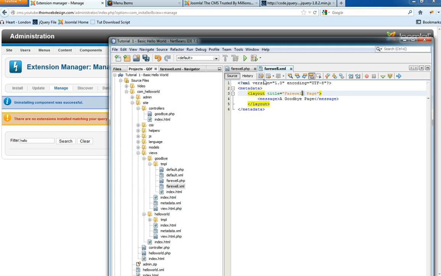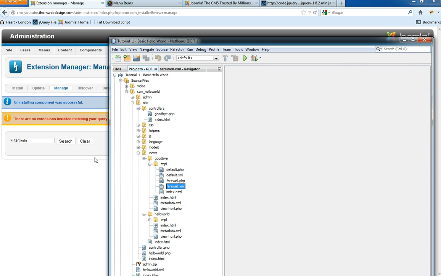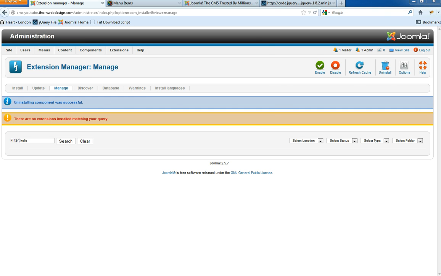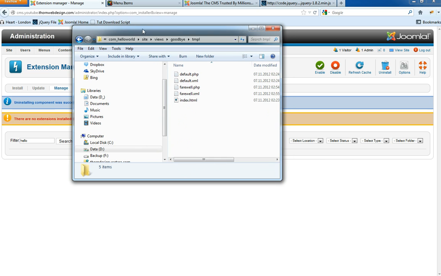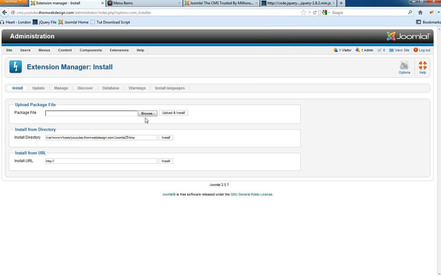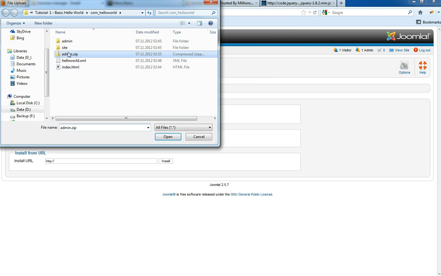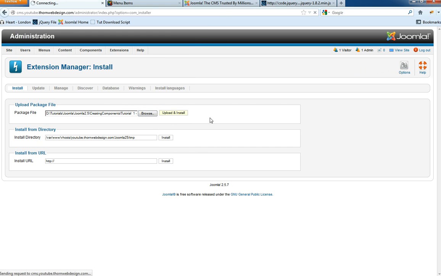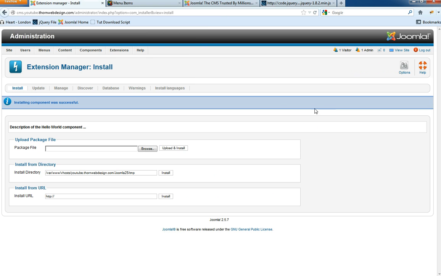Farewell page, and I'm going to copy it because I'm feeling lazy again. Okay, save this, close this down. Okay, come over to our Windows Explorer to do this, delete this zip file, copy all this again, send it to compressed zip, come to install, browse for the folder, come to this, go to that, click upload and install.